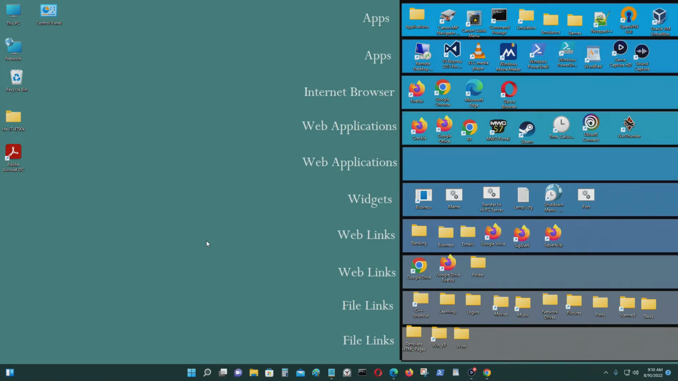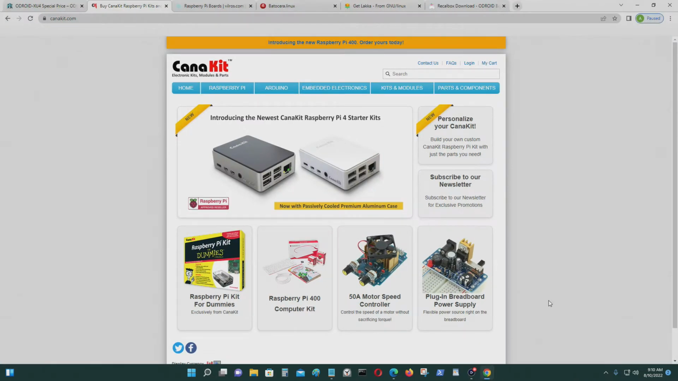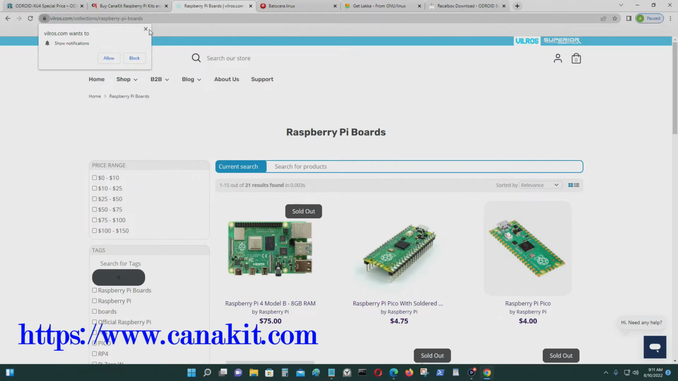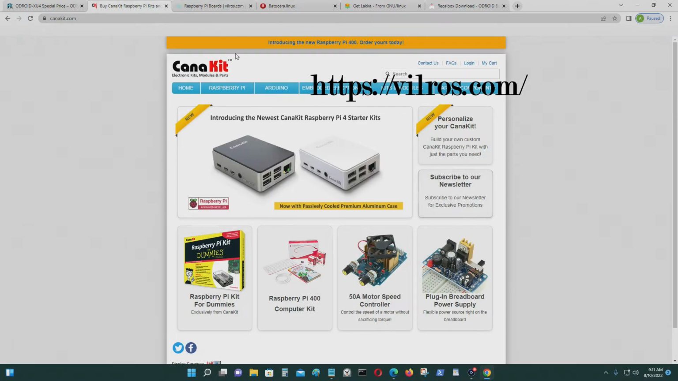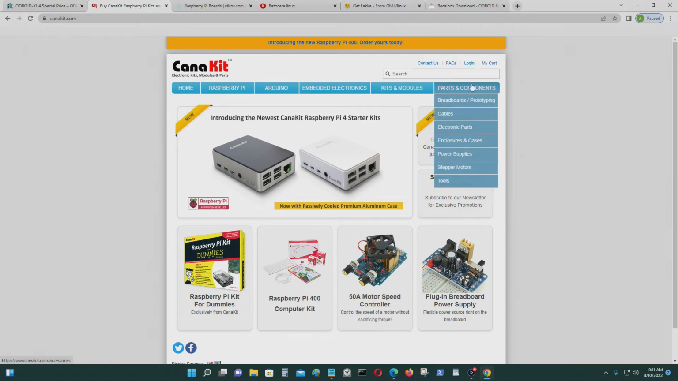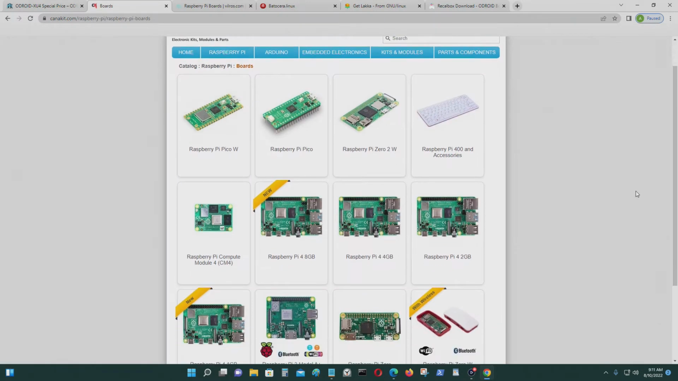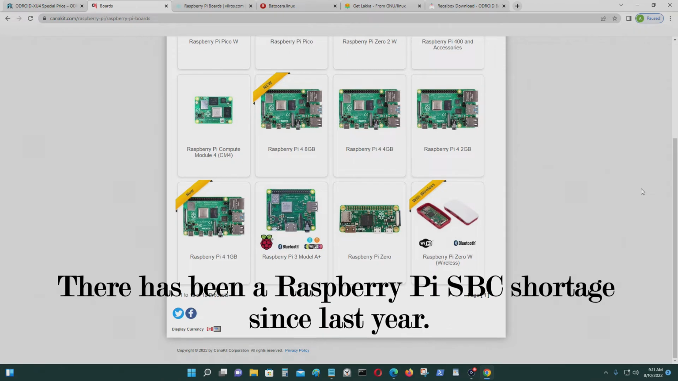Hello everyone, so today I'll be talking about the Raspberry Pi shortage right now. We have a shortage of Raspberry Pi single board computers, and the main sites where you could buy them at manufacturers' suggested retail prices would be websites like Canakit and Vilros. These websites sell Raspberry Pi boards at MSRP. But unfortunately, there aren't any available right now.